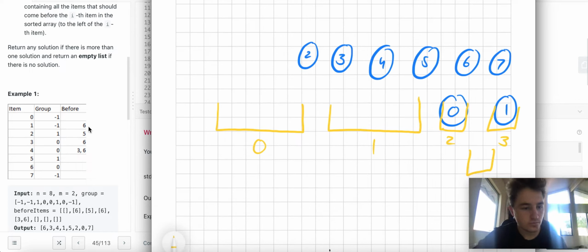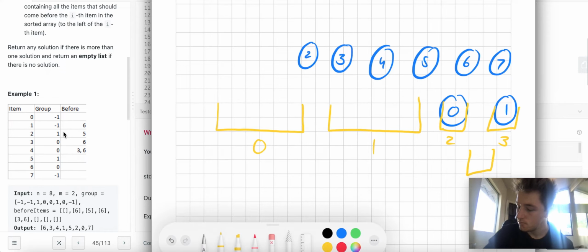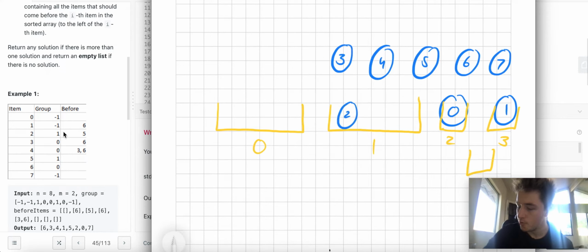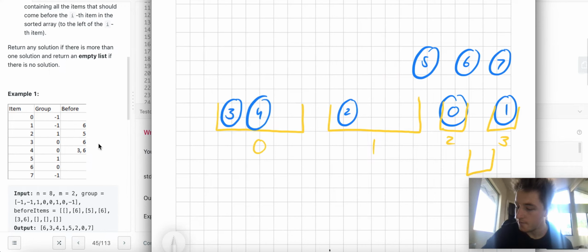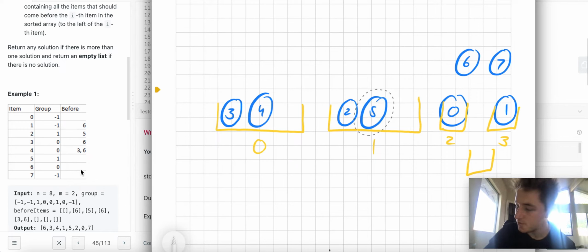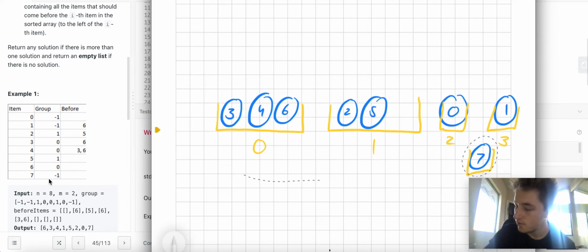Okay. We have item 2, which is in group 1. We have item 3, which is in group 0. We have item 4, which is in group 0. We have item 5 that's in group 1. We have item 6, which is in group 0. And we have item 7, which is also in its own exclusive group.